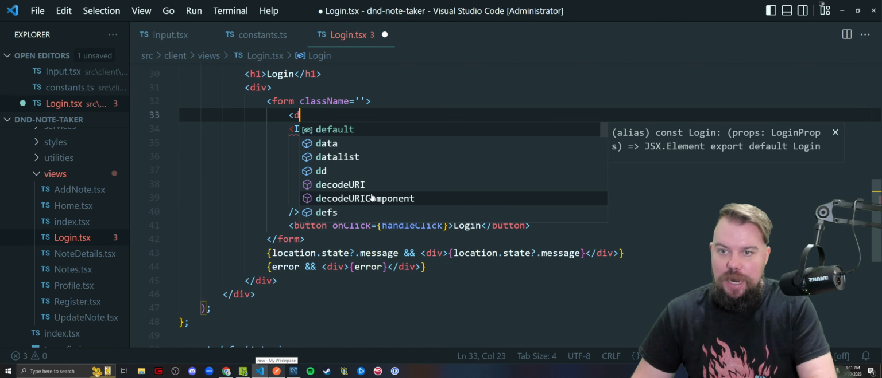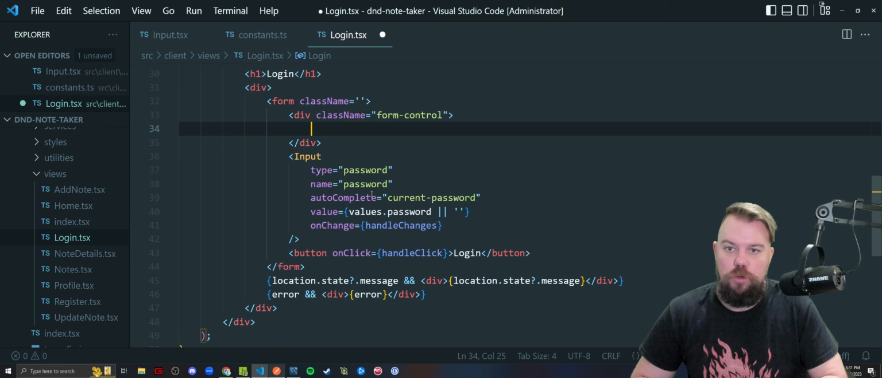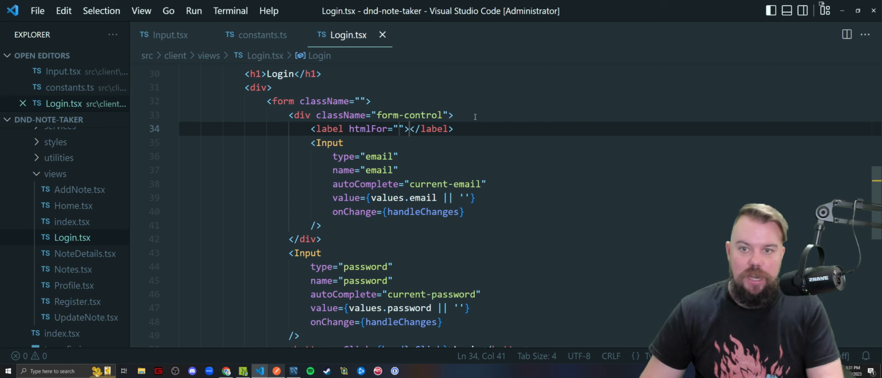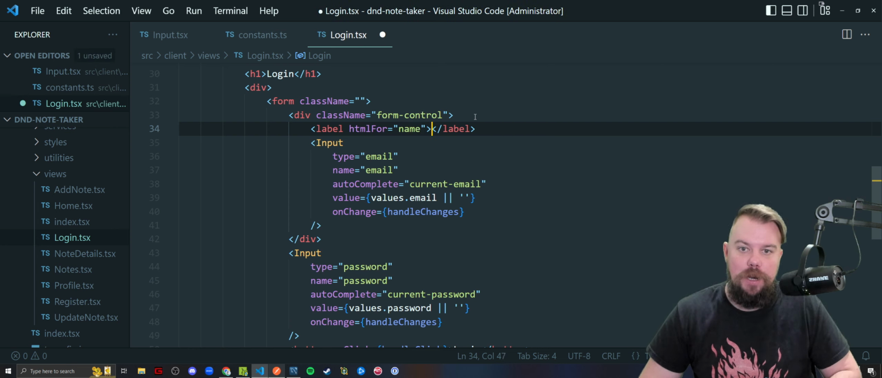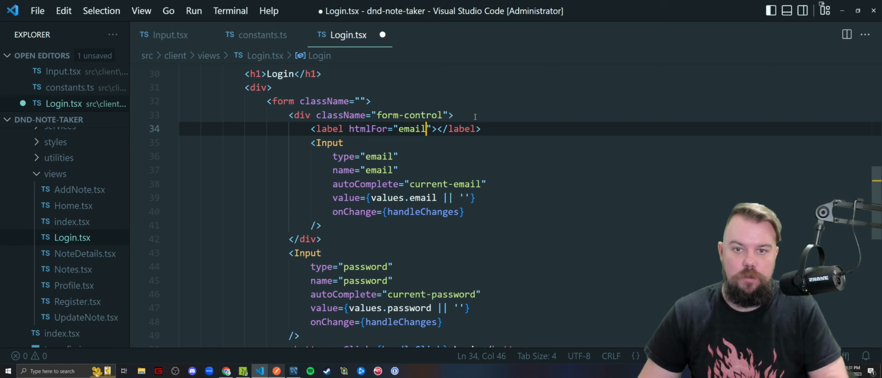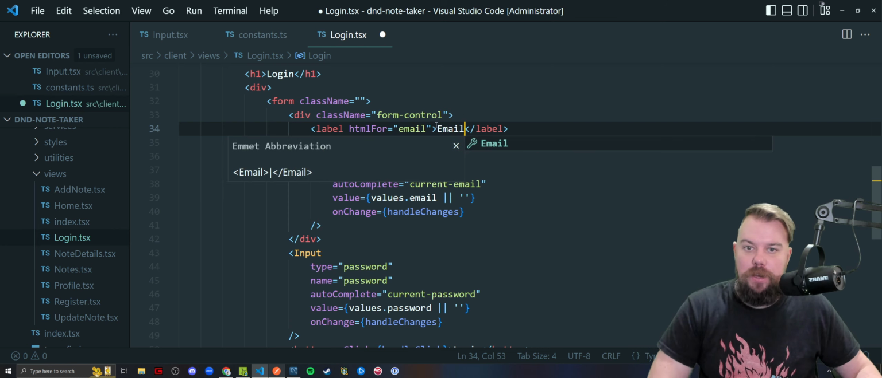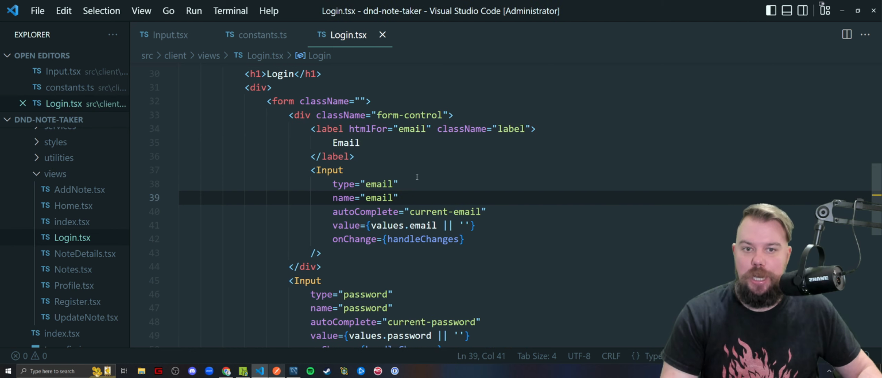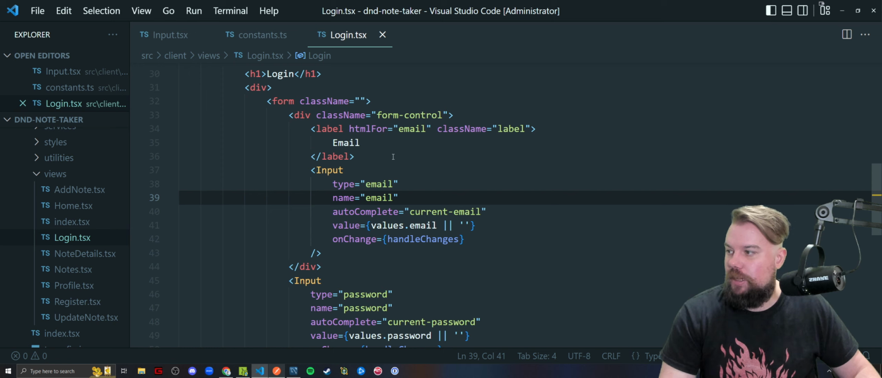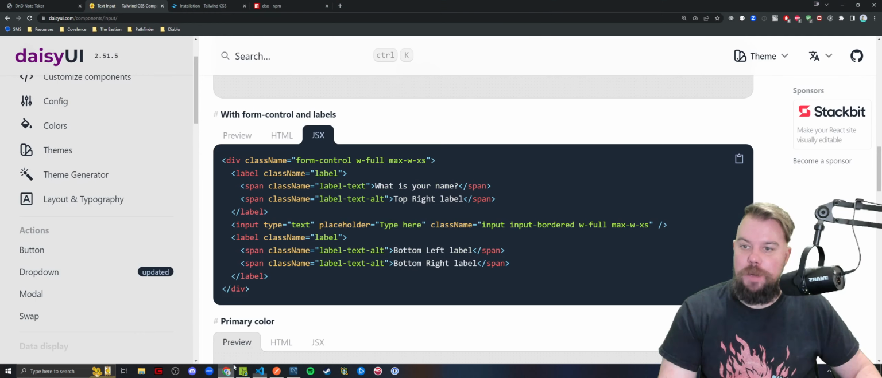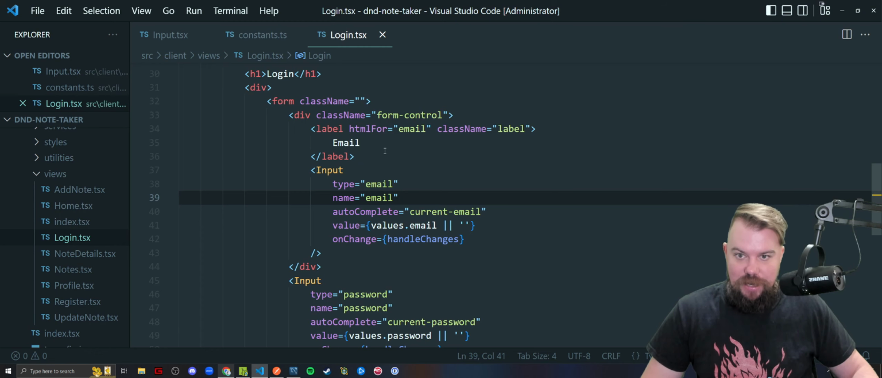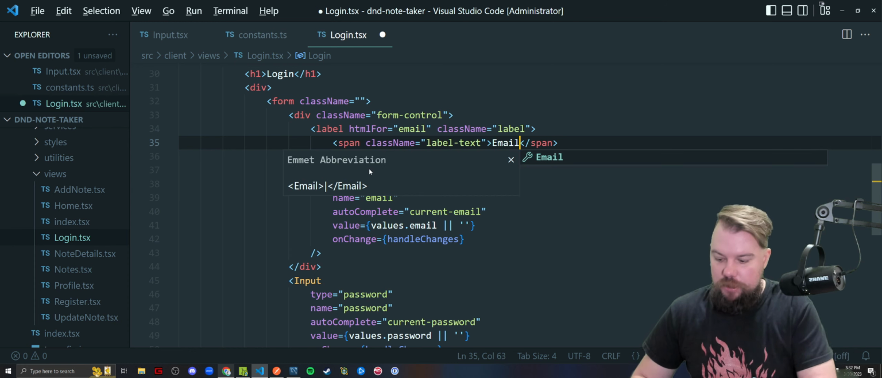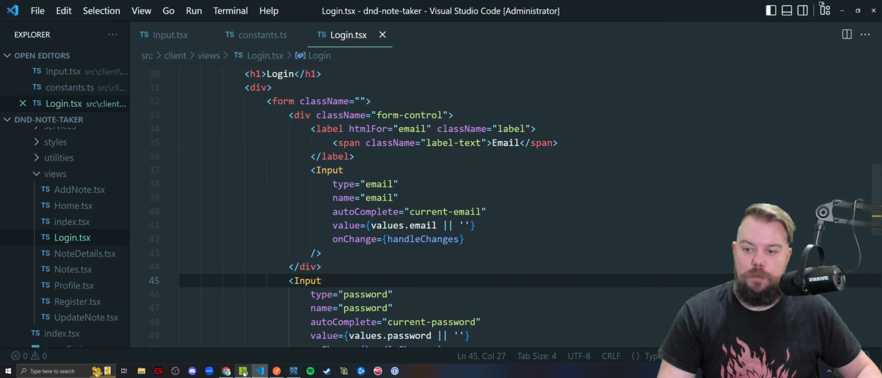So I'm going to say, hey, I need a div with the class name of form-control around that input. The label is going to match the htmlFor is going to match the name or ID property of our input here, for screen reader accessibility there. And we'll write our email, and it needs a class name of label for Tailwind Daisy UI to do its job. And that should be, or do they do a span inside of that? Yeah, they do label and a span inside of that. So span, label-text, email is how they control these elements here for positioning purposes.